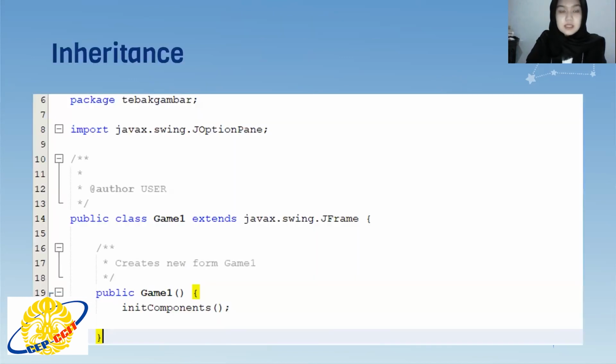Next, about the example of inheritance in our project. It is called inheritance because the characteristic of inheritance is extends. So in our project, we use public class game1 extends javax.swing.gframe. So it can be called an inheritance example.